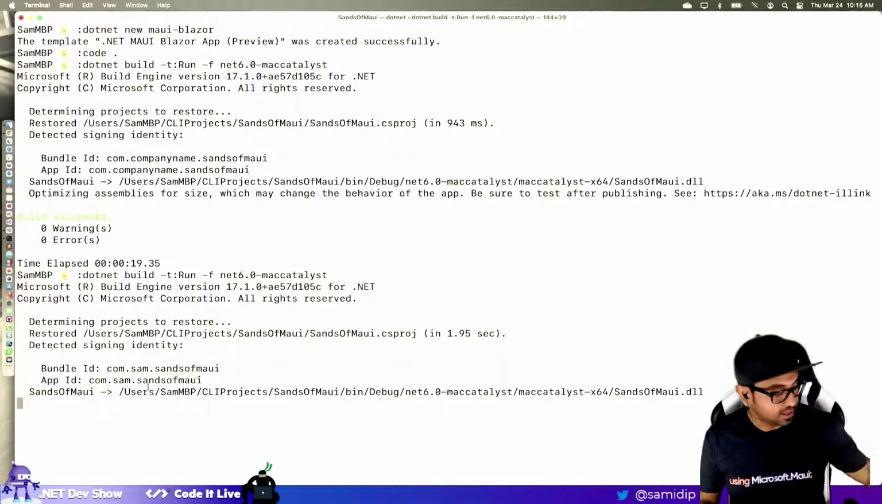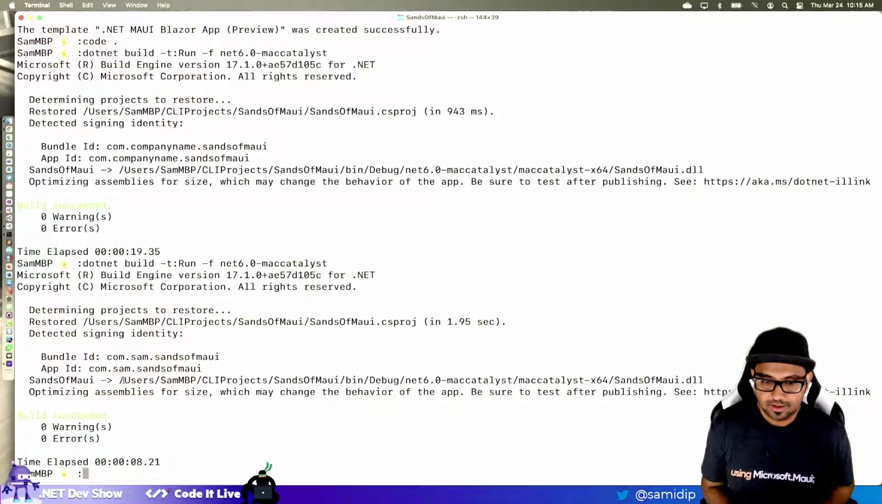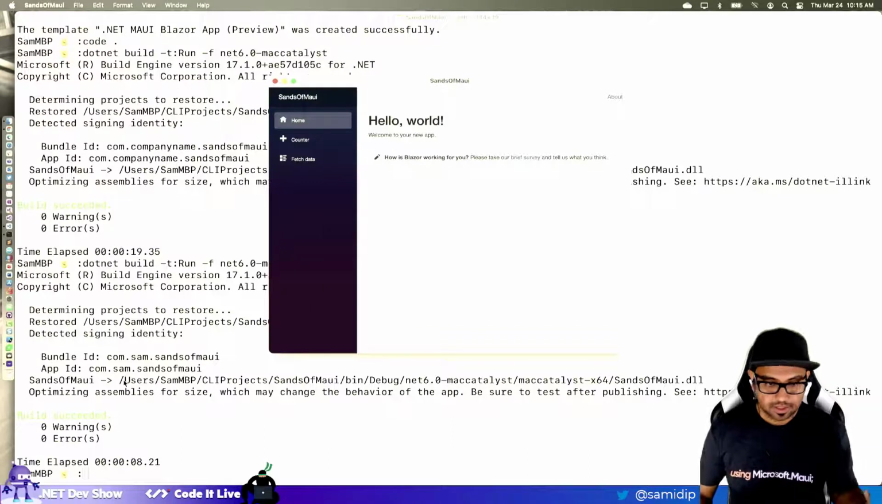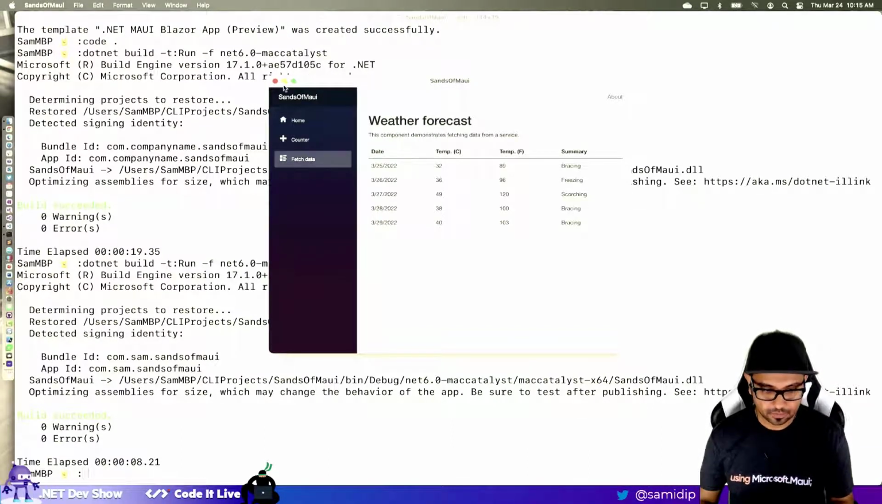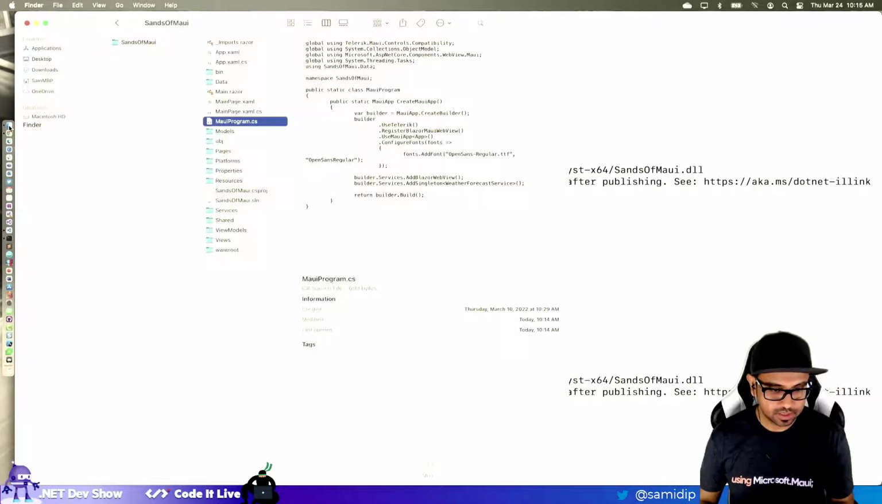Notice the app ID is no different. Uses my identifier, which is good. Okay, we're still good. We are still golden. App is still working. All right. Now let's go into some of the other stuff.